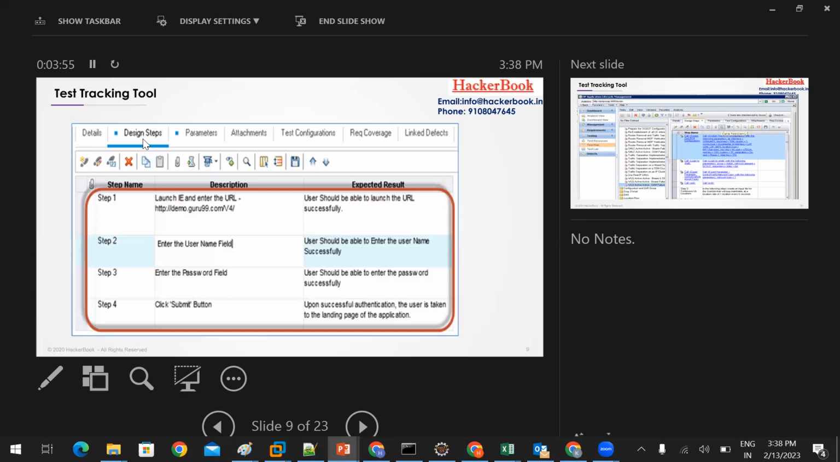Design steps, those are the test steps. Parameters, in case you want to give some additional details, you can give them there. Test configurations, attachments. Any prerequisite, you can add it there as well. This is how the test tracking tool works.